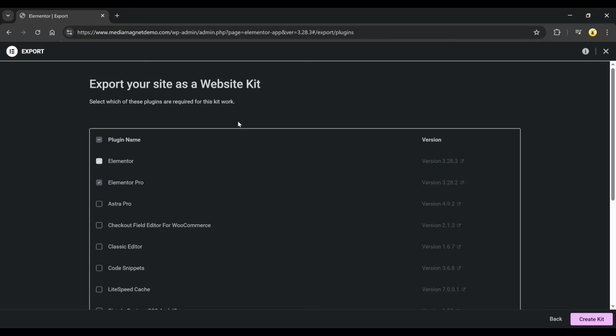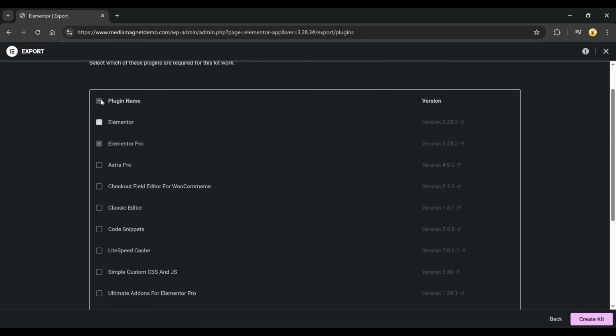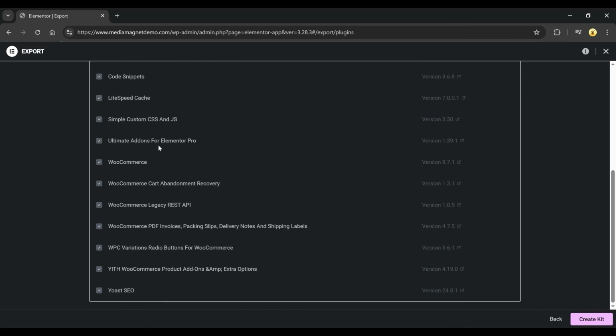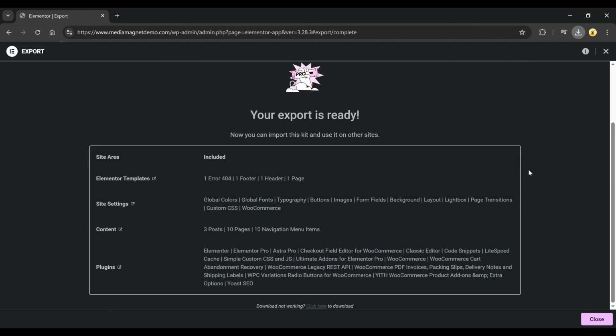On the next page, you'll see a list of plugins used in your kit. Just check the box next to any plugin name. This will auto-select all plugins at once. Once that's done, click the Create Kit button in the bottom right corner. And that's it. Your export is ready. Just click the Close button to finish up.